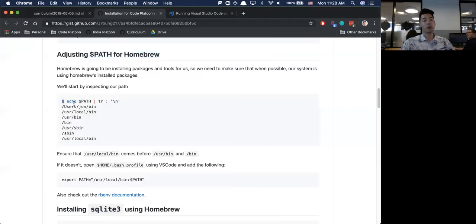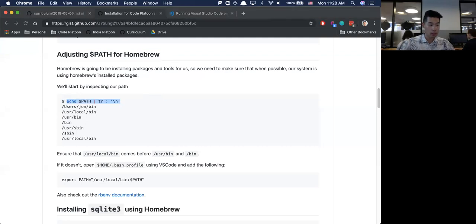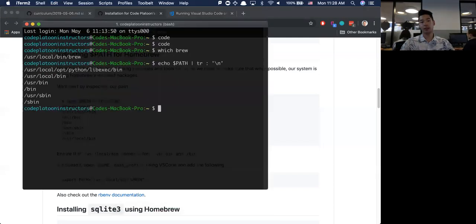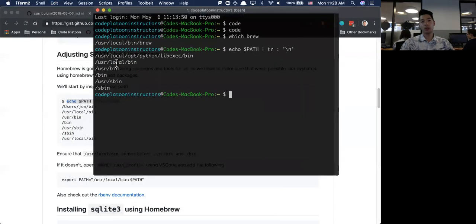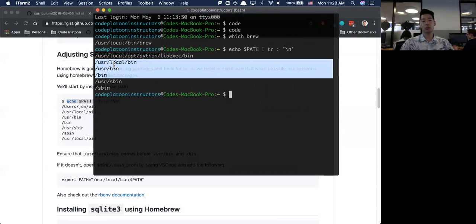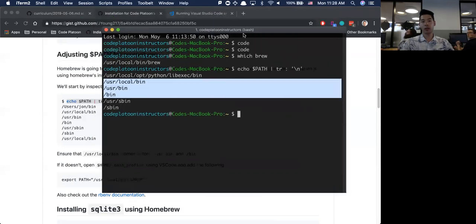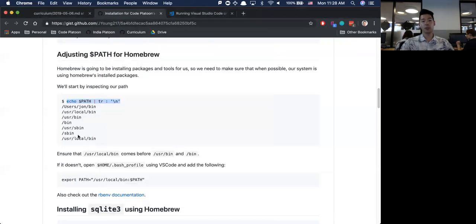Again, this dollar sign, you don't wanna highlight this. It's just saying that you're gonna run this at the command line. I wanna highlight this whole thing. I am recording. I want you to highlight this first line, just this first one, and paste it inside of here. You want to make sure that user local bin comes before user bin, which comes before bin. So as long as it's in this chronological order, with this one coming first, this one coming second, this one coming third, then you're all set to go. If you don't see that, let me know.